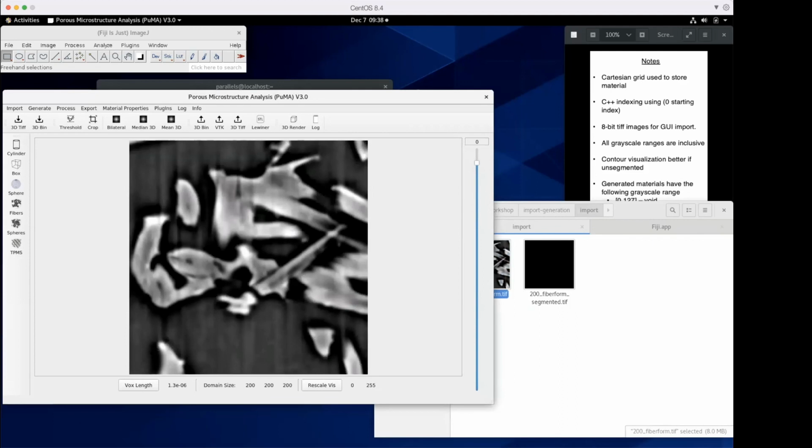Let's see, moving on. So I'm going to move on next to generating materials, so generating artificial domains, but I'll just pause quickly to see if anyone has any questions. Again, just unmute yourself and ask, or type it in the chat. I'll wait a couple seconds, and then I'll move on to generating materials.